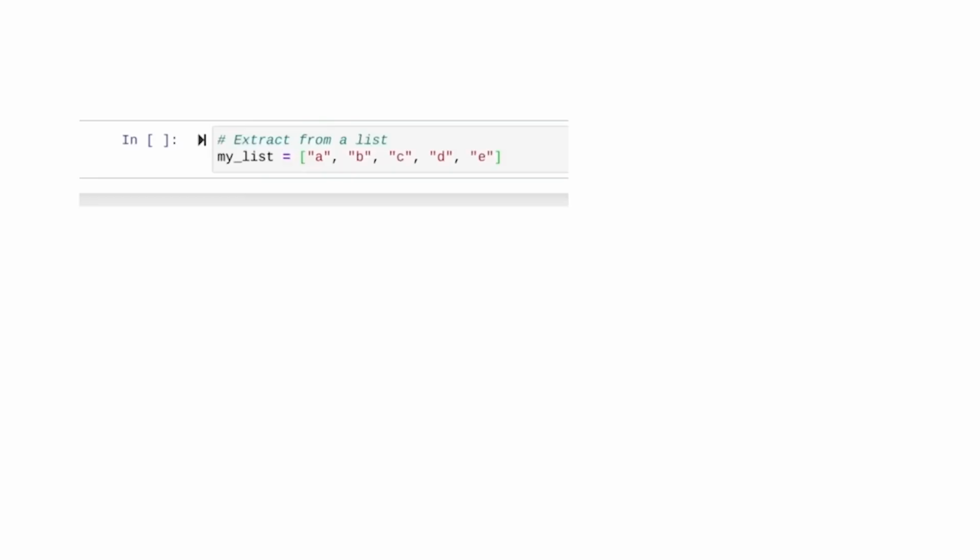Let's try extracting some elements from a list. We'll extract the second element by putting 1 in brackets after the variable. We place this in a print function to output the results. And after we run it, Python outputs the letter B.